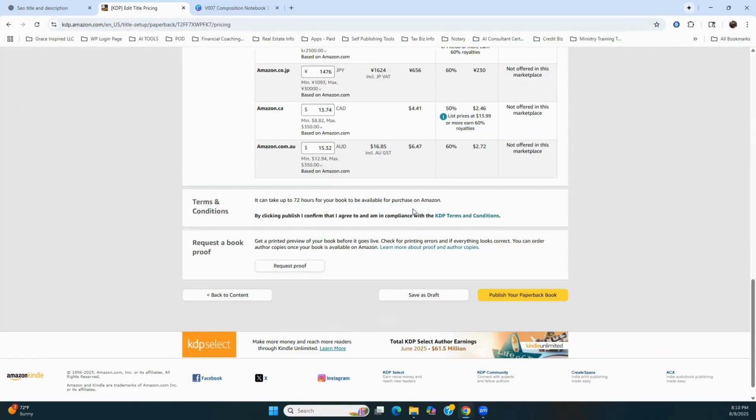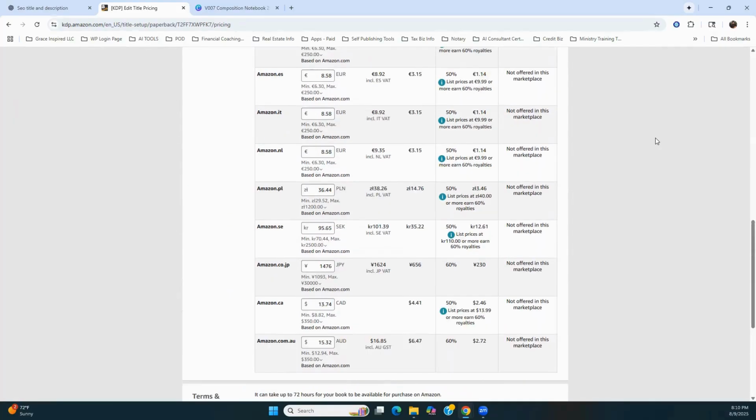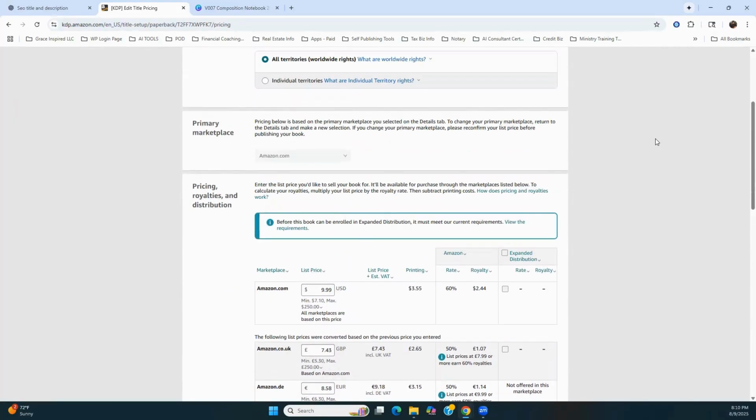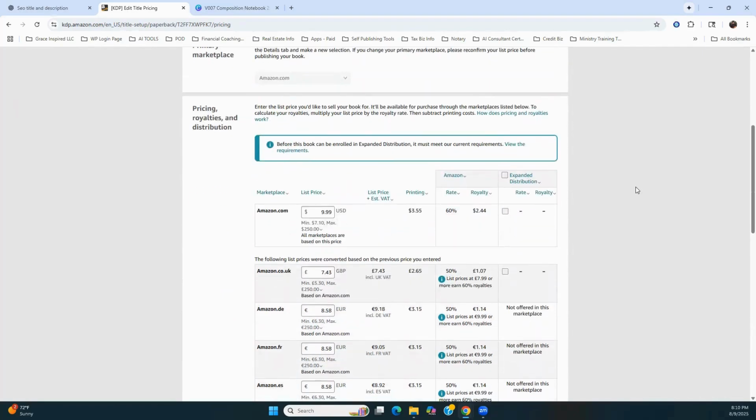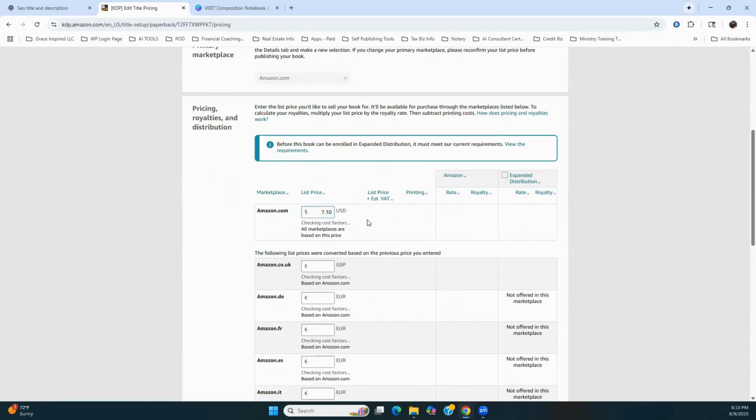You can request a proof after it goes live, but what is the point of that? You may as well just order yourself a book. Also, I want to let you know that you can change the prices. So sometimes I will go ahead and publish a book and then I will change the price to the lowest that it could go. So in this case, the minimum that it could go is $7.10, right?